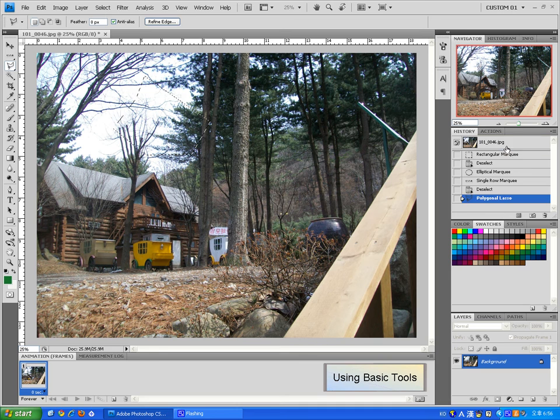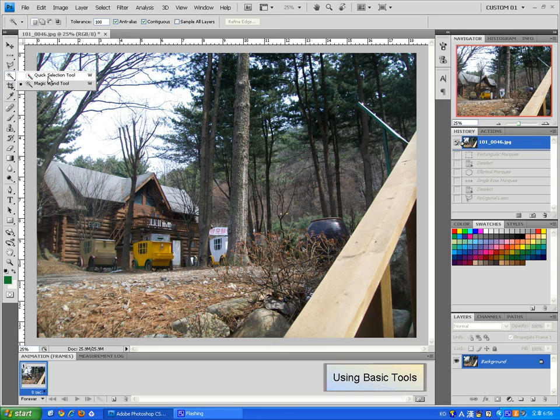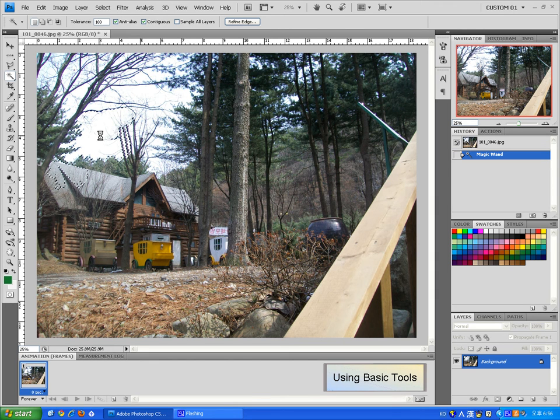And this is the Magic Wand tool. And the Magic Wand tool, you click on an area with it, and it'll create a marquee around everything that's the same or the similar color. So for example, this whole area is kind of light and gray, and so it selects that for you. And this whole area is brown, and so it'll select that for you.